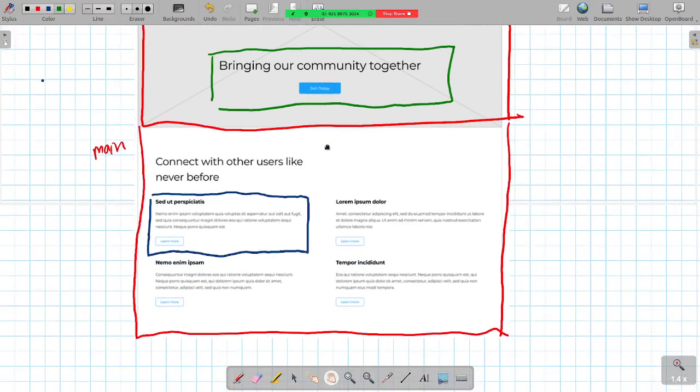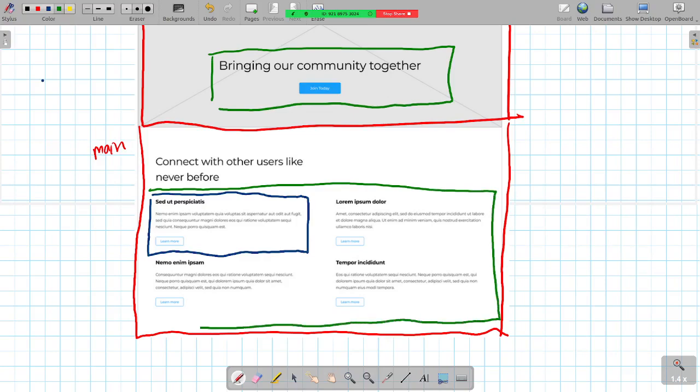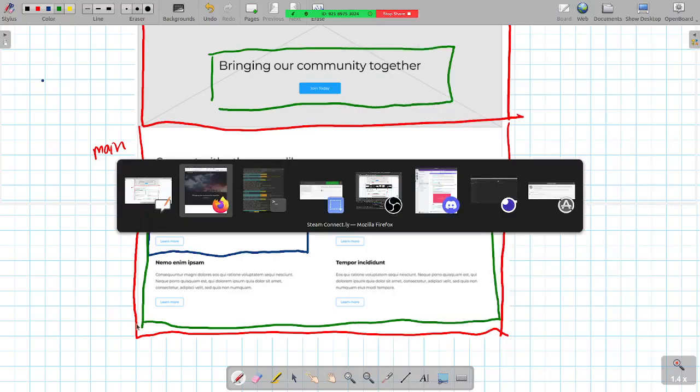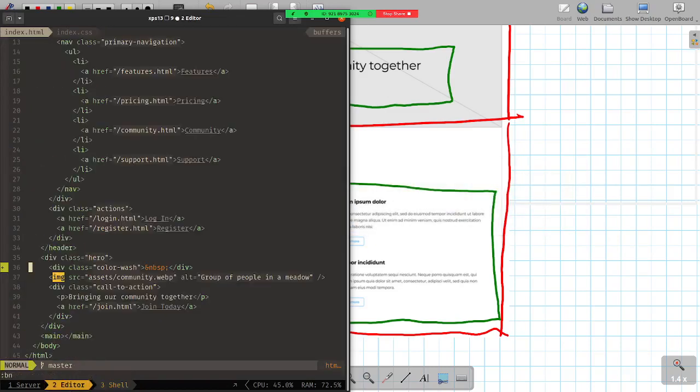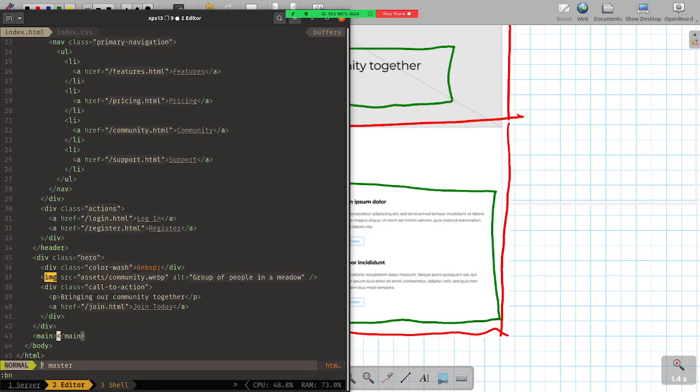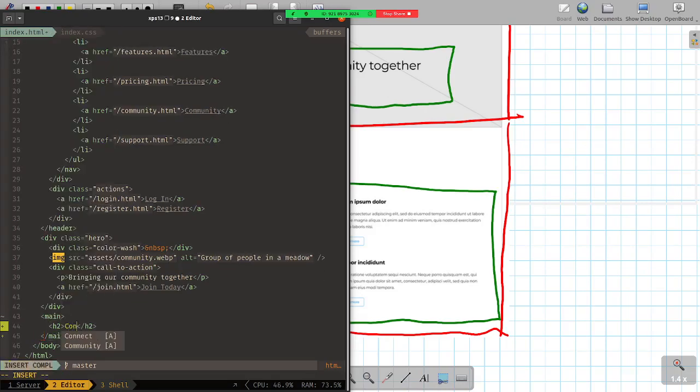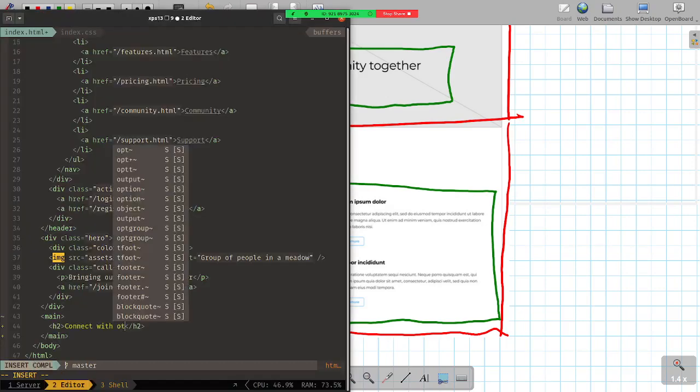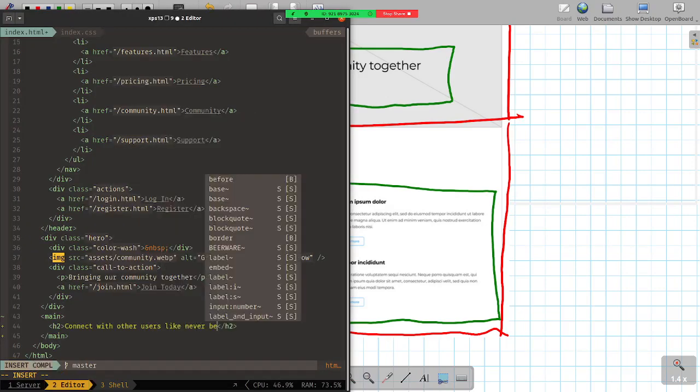So last part of this was this content down here. I want to figure out how I can make this a smaller problem. I'm going to think of this as that heading and then this section here. So that means this is H2: connect with other users like never before.